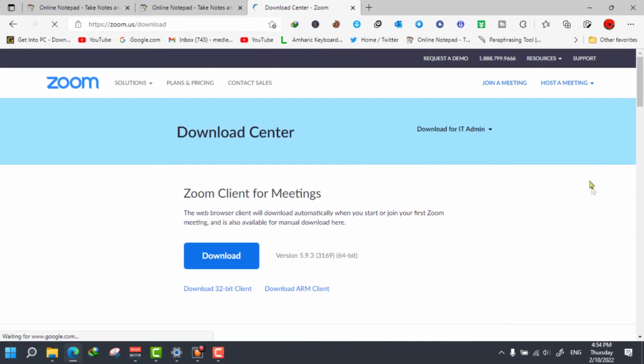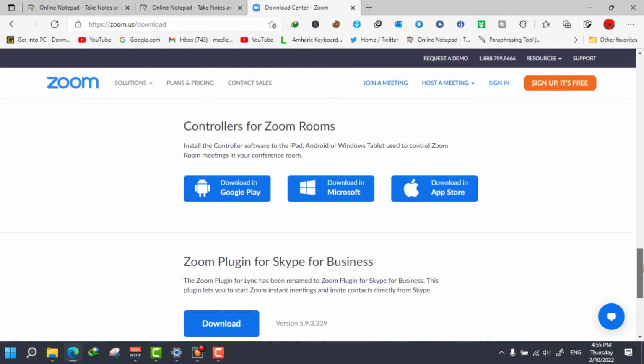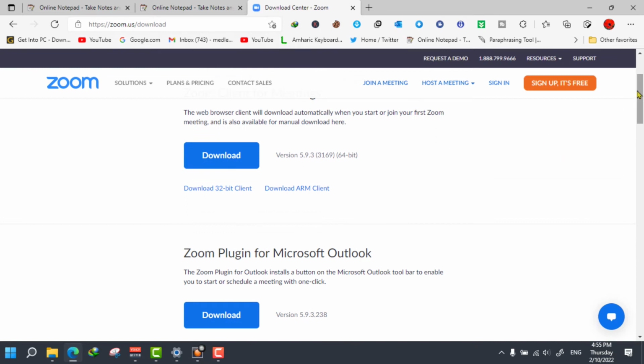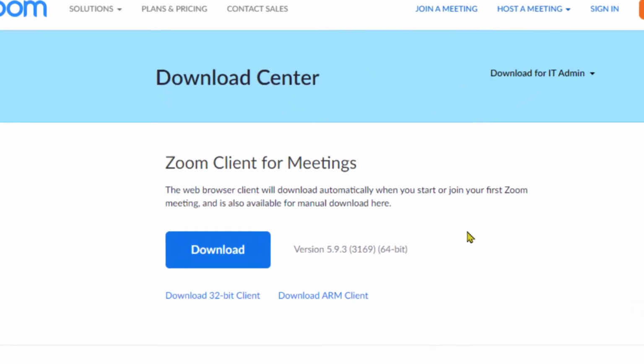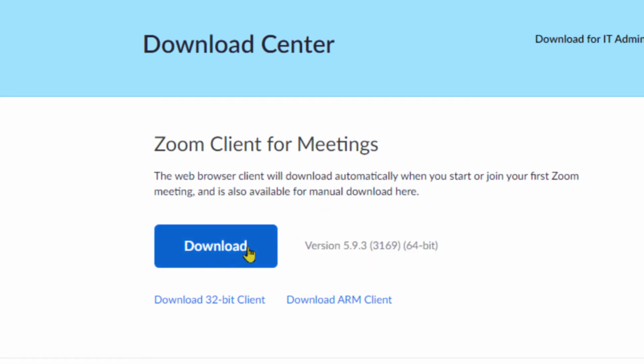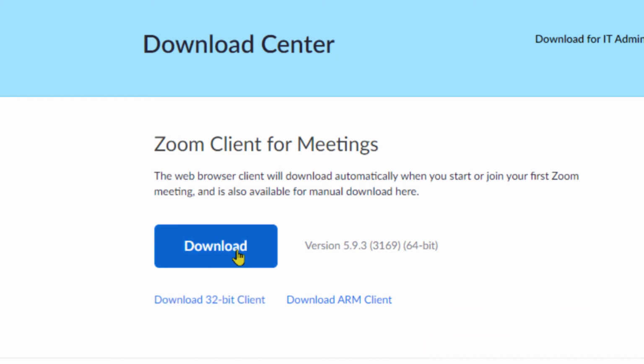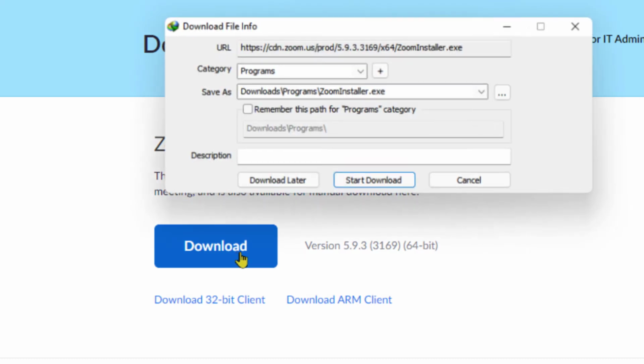From this Zoom download center webpage, you can download Zoom application and or other related plugins and controllers depending on your need. But to download the Zoom application to your laptop, simply click on this download button. If your computer is 32-bit, click on this 32-bit processor option and download it. I wanna download Zoom application for my 64-bit operating system laptop, so click on this download button.